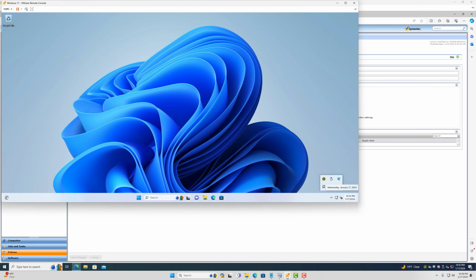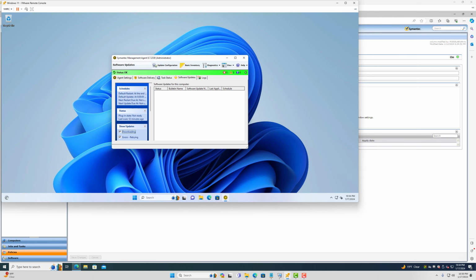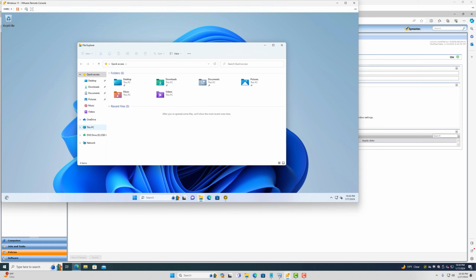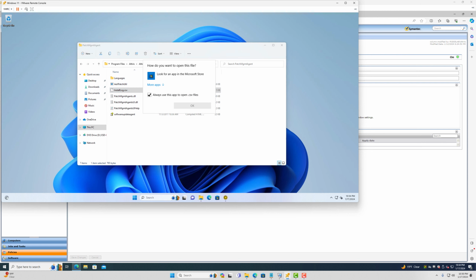Back to Windows 11 box. All right. It's back up. For update, see it's blank. And we go. And you can open that up actually in Notepad. Program files, Altiris, agent, agents, patch management. This machine doesn't have Excel. So we will Notepad it.